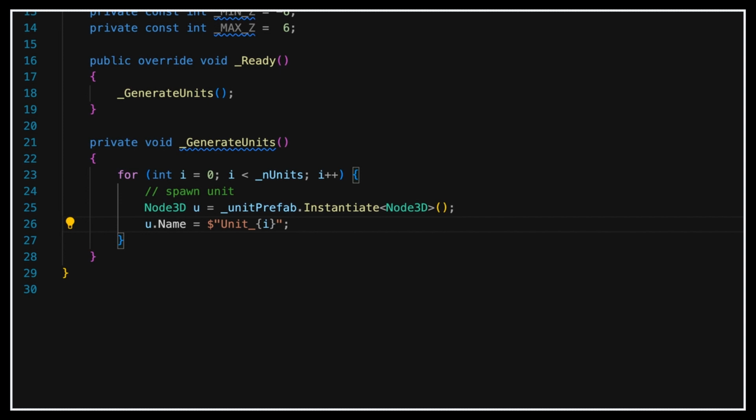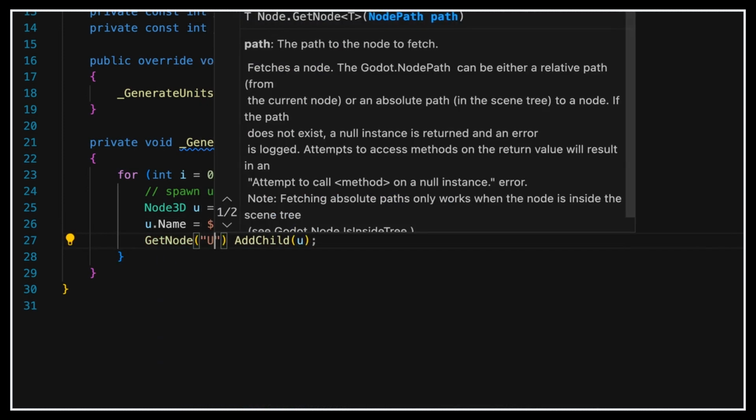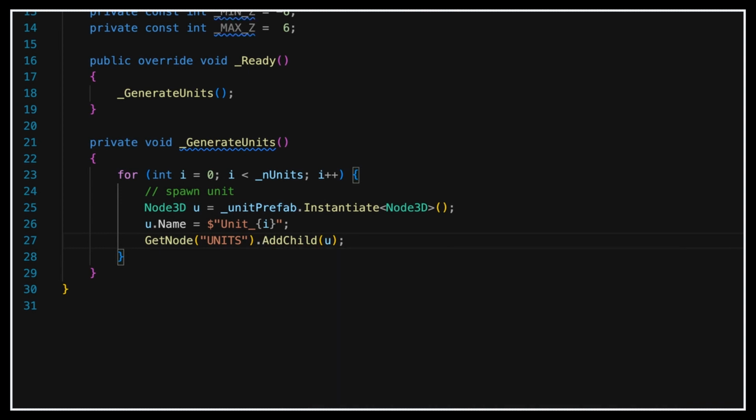To truly add it and show it in the scene, we need to call addChild on our units subnode. This will put our new instance as a child of the units node. So this addChild function is what actually integrates the new instance in the hierarchy.